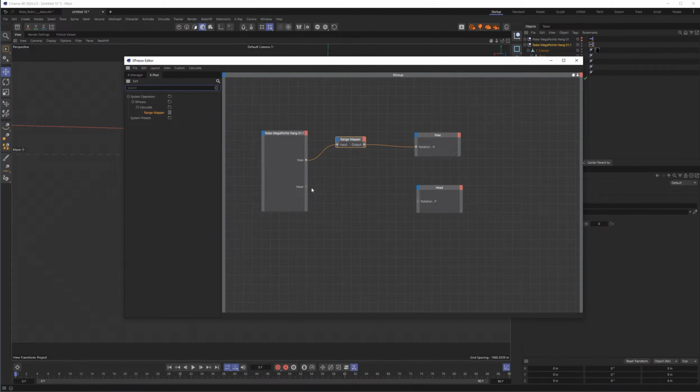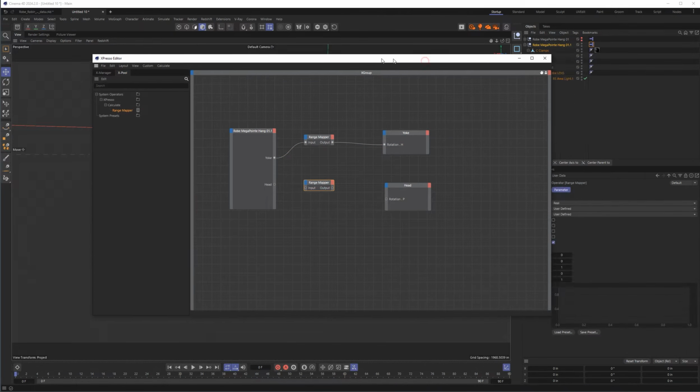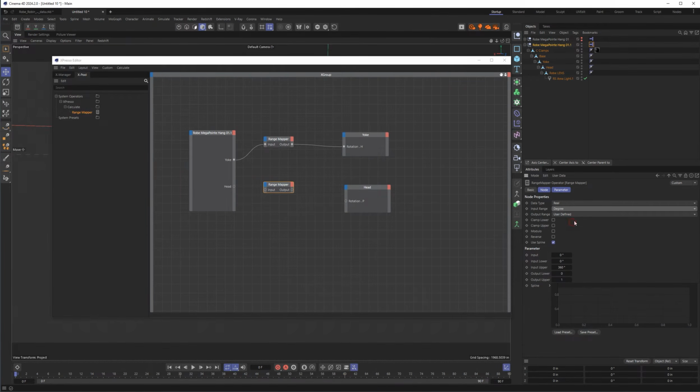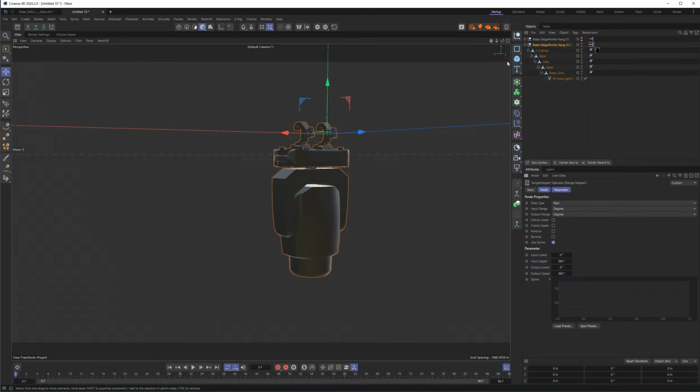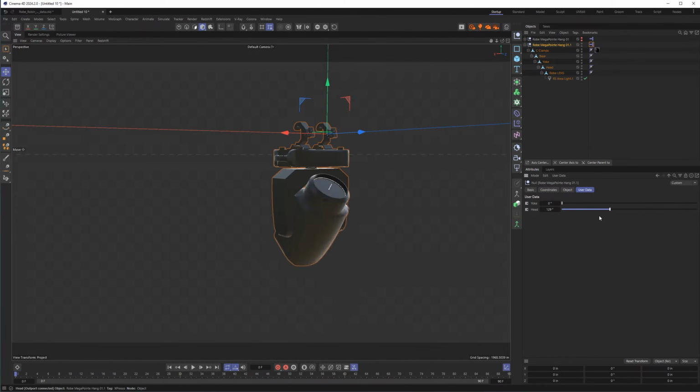Let's go back into our Espresso. And now we'll do the same thing for the head, right? So we're going to drag a range mapper in. And we're going to set the range mapper to degrees. And we'll just leave this at 0 to 360 right now. And then we'll just hook the system up. Connect the nodes. And now, if we come back to our user data, you can see that now we have rotation.